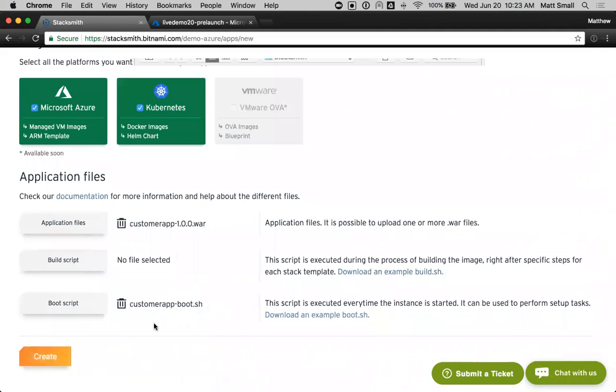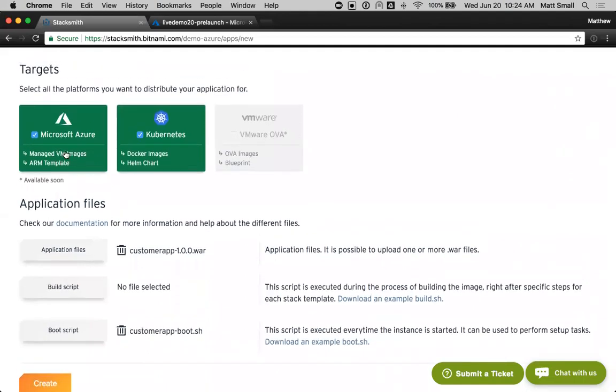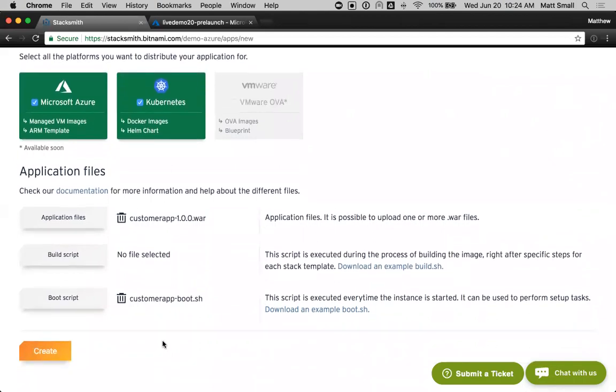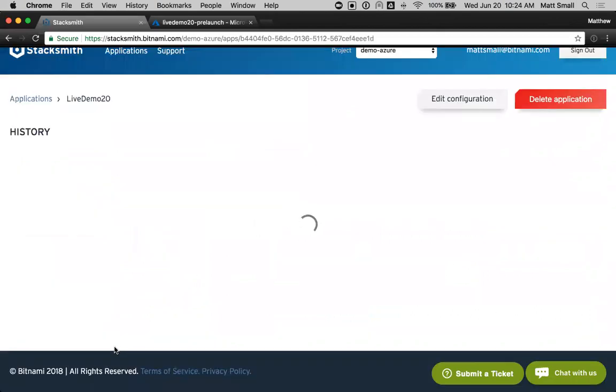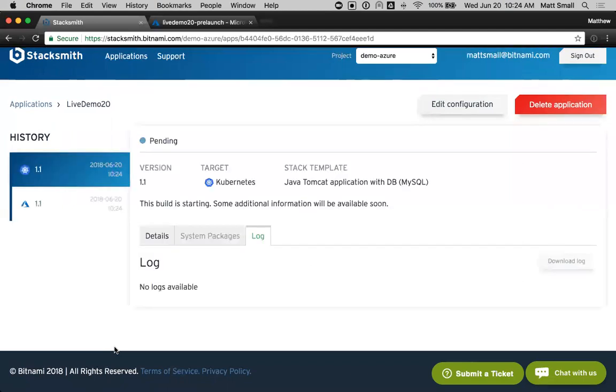Now that my assets are uploaded, I'm ready to create. One thing I want to underscore is that when I uploaded these application assets, they did not go to Bitnami servers. They actually went directly to my cloud account. In this case, my Azure subscription that I'm going to use to securely package this application. So this customer app is now stored in Azure Blob, as is this boot script, and it's going to package this application entirely within my Azure account securely. Stacksmith as a SaaS tool is simply pulling the strings and telling Azure what to do and how to run in order to complete this process.